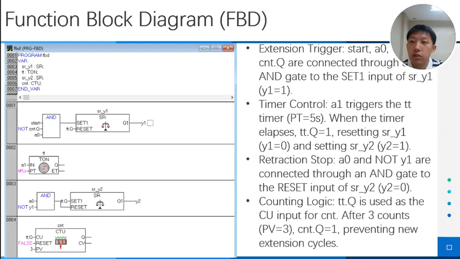This is the function block diagram. FBD realizes control through the combination of function blocks and logic gates. I defined several corresponding function blocks: SR, set and reset block, TON timer block, and CTU up counter block.